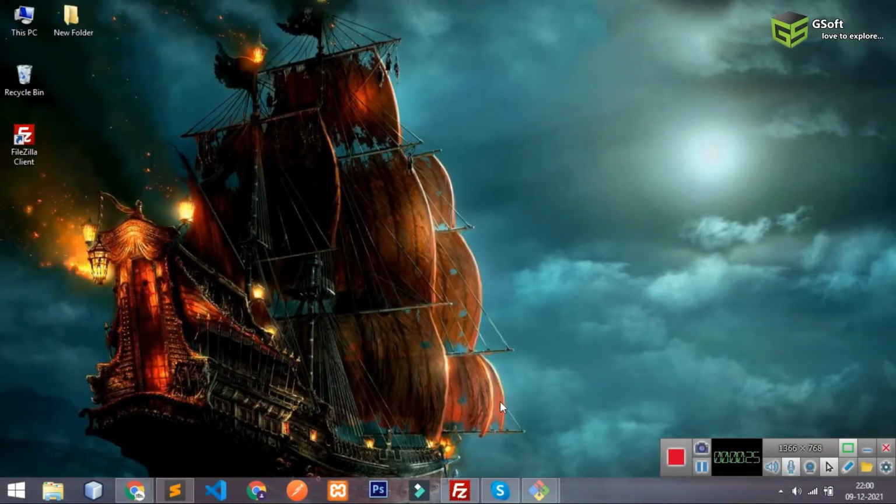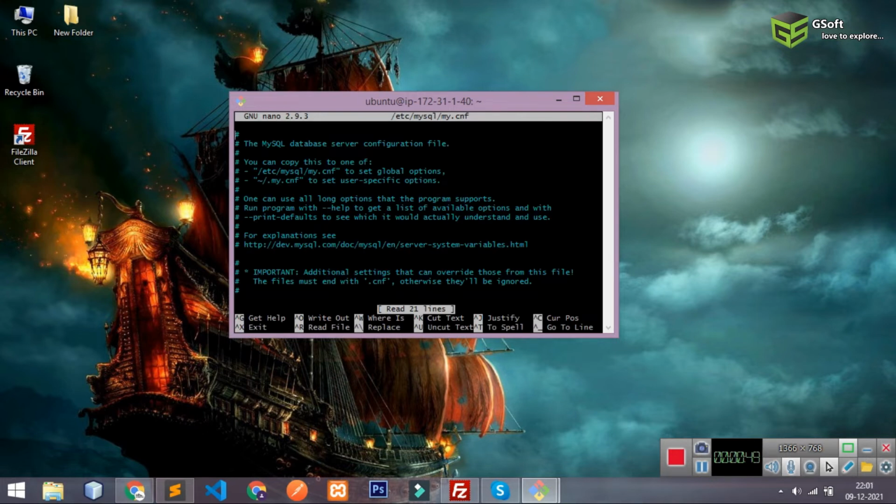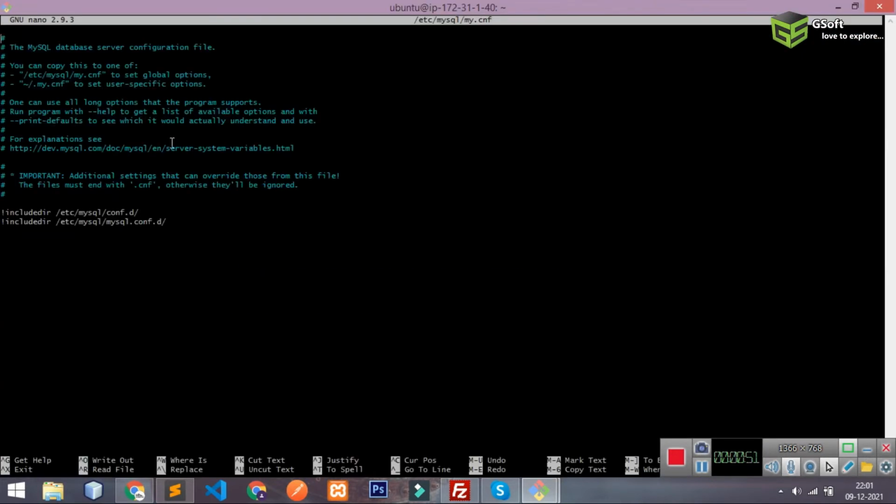So guys, basically what you have to do for a permanent solution is open the terminal, and you can see I've already opened it here. You have to write a command which says sudo nano, and here you have to write the path of the file. So the path is /etc/mysql, and inside this you will be able to see the my.cnf file. Just open this file here and you will be able to see something like this. I have already copied the text which I have to paste here.